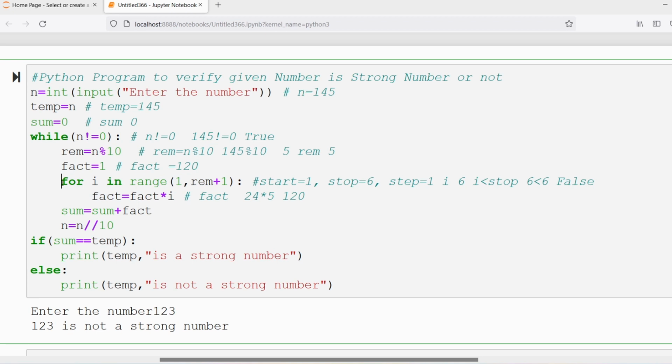So what is the purpose of these two statements, the for loop and fact is equal to fact into I? Whatever remainder you are getting, for that remainder you are computing the factorial, because the remainder will give you the first individual digit, which is 5. It is going from right to left. So 5 factorial you are computing. So sum is equal to sum plus fact.